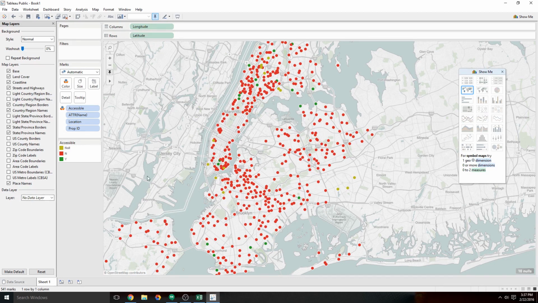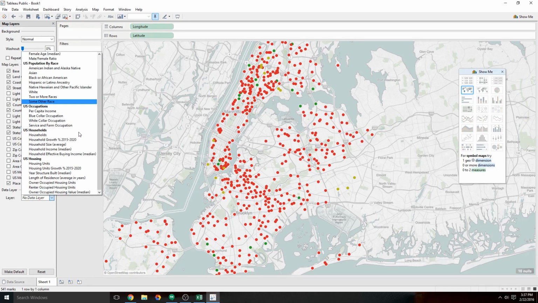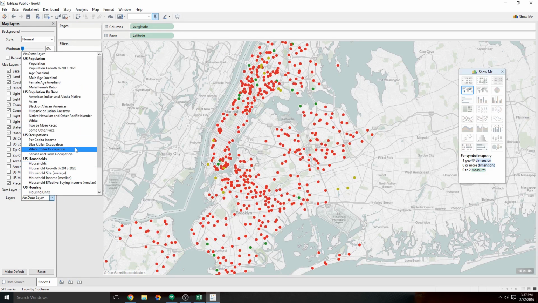Now, data layers are a way to enhance the map itself with other information that's commonly used to compare your data points. So let's take a look at some of the options. You'll notice there's race information, population information, income, household, things like that. And this is really interesting because it's already built in and it gives you, without having to go fetch the data yourself, a way to compare these.